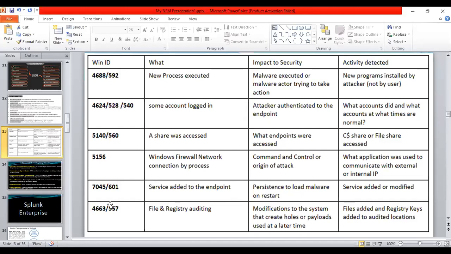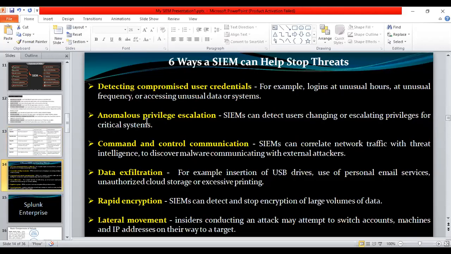Also 4663, file and registry auditing. This is very important too: modifications within your registry keys. Normally, registry keys should not be modified, because not every time you install software or open an application does it update your registry. So once there are changes in your registry, it's something you need to pay close attention to. I'm just trying to go through this so that we can get to the main part: six ways a SIEM can help you stop threats.